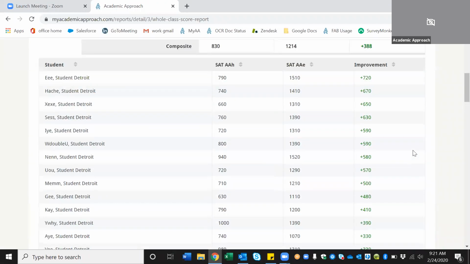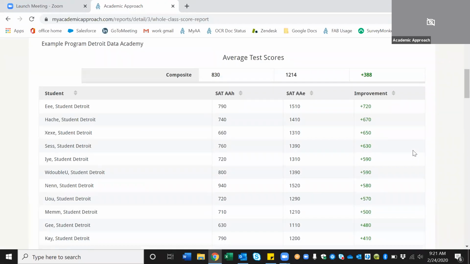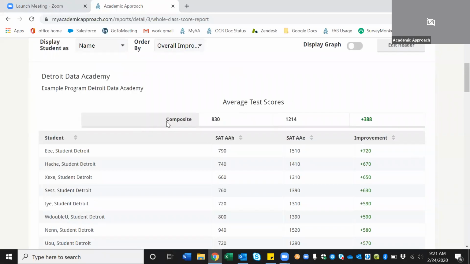We'll tell you if student scores increased or decreased in between test events. This row at the very top of the table will also tell you the overall average for the group of students you selected. So 830 is the average composite score for the first test event. 1214 is the average composite for the second test event. And then you'll see an average of points increased across this group of students.